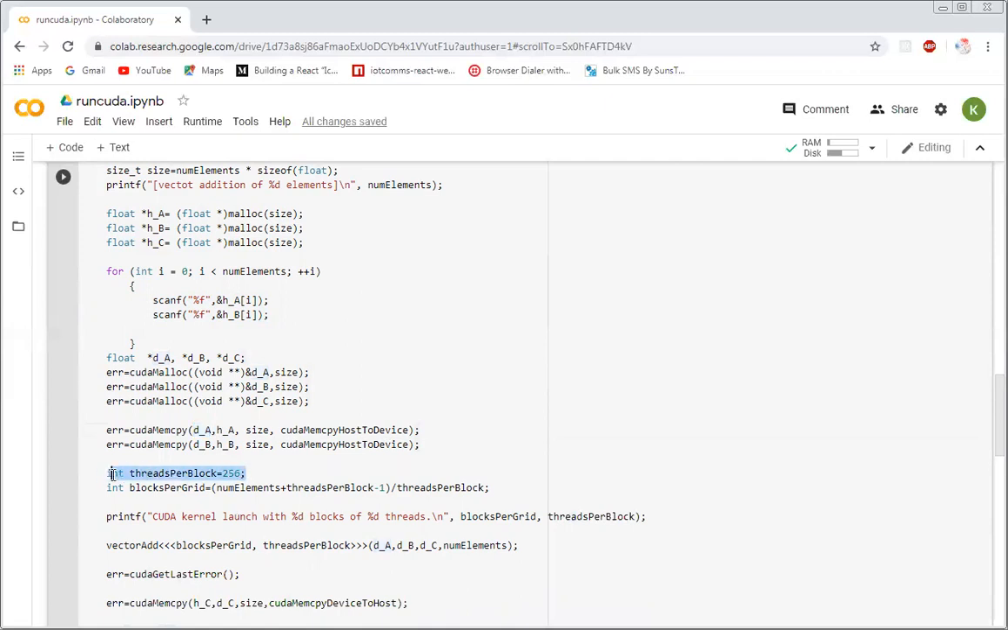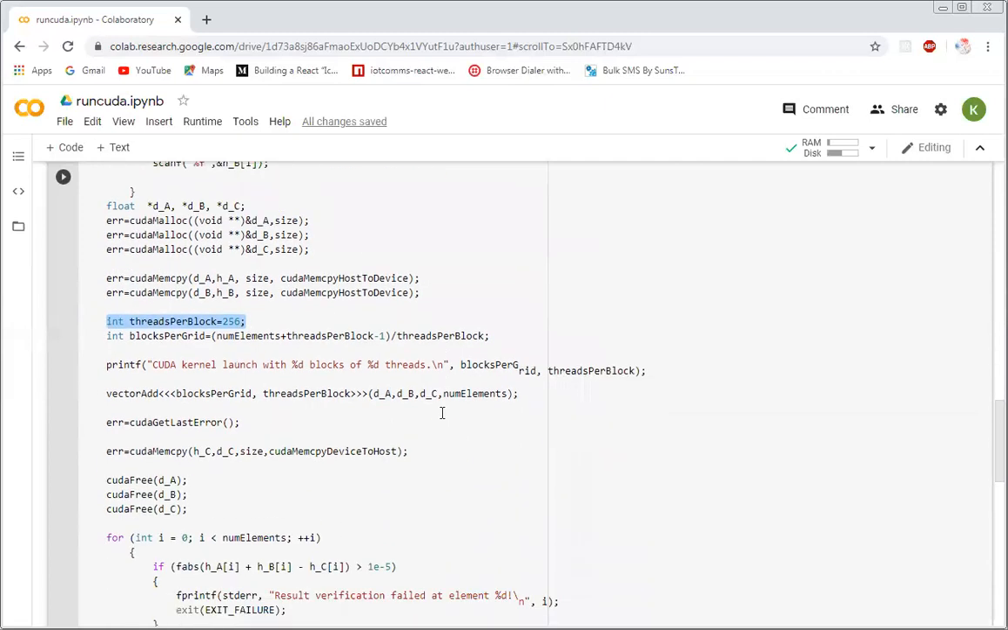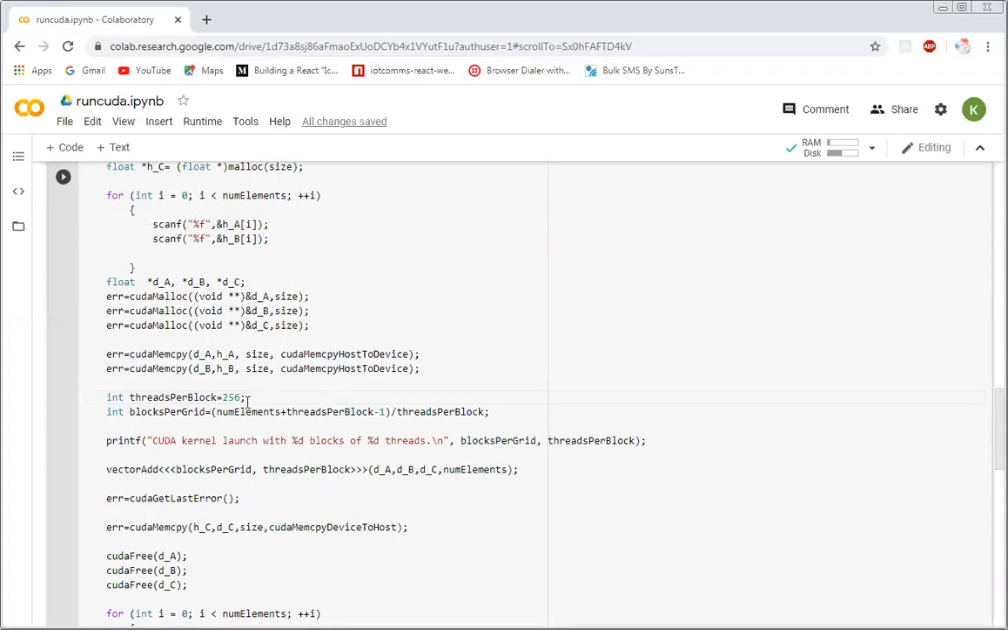After that, we are defining the number of threads we want as 256, and if the size is more than 256, in that case we will have more blocks. So for generalizing it, we have kept it like that. You can also define yourself here the number of blocks you want and the number of threads you want per block.